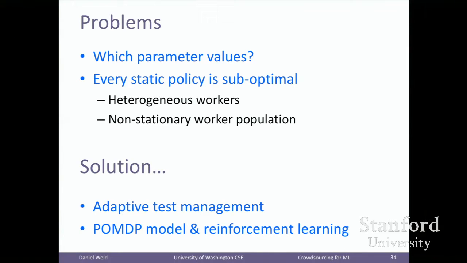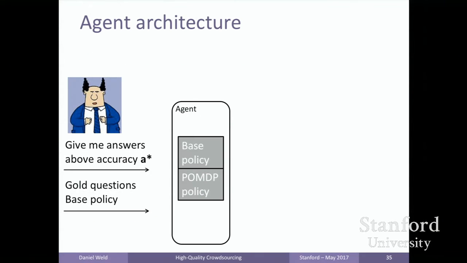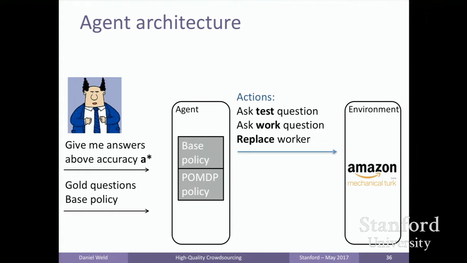Okay, so it shouldn't be a surprise that what I'm proposing is that we should give out these tests adaptively, and we can use a POMDP to figure out how to do it. So the basic idea is we basically say, what accuracy do we want the actual data to be? We provide a bunch of gold questions and a base policy, which could be the Crowdflower default policy of putting in 20% gold.